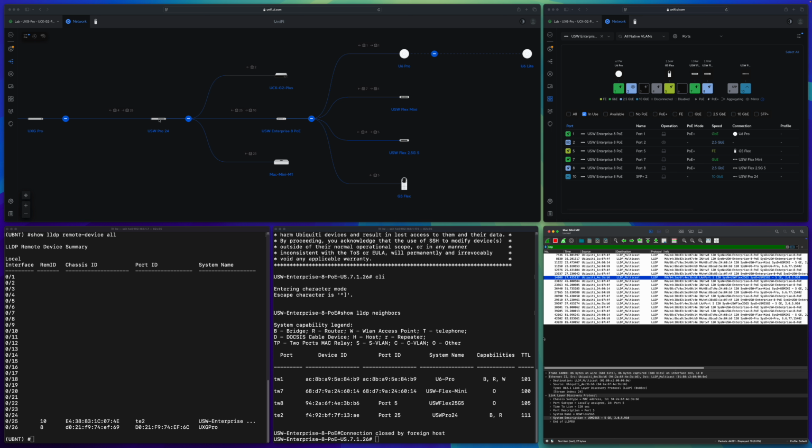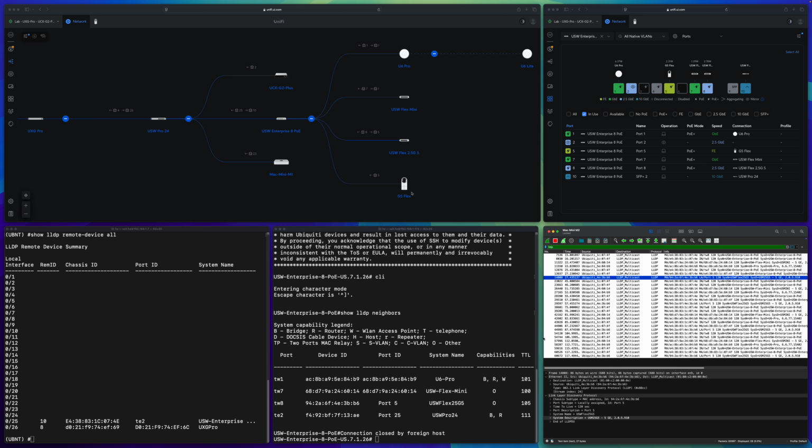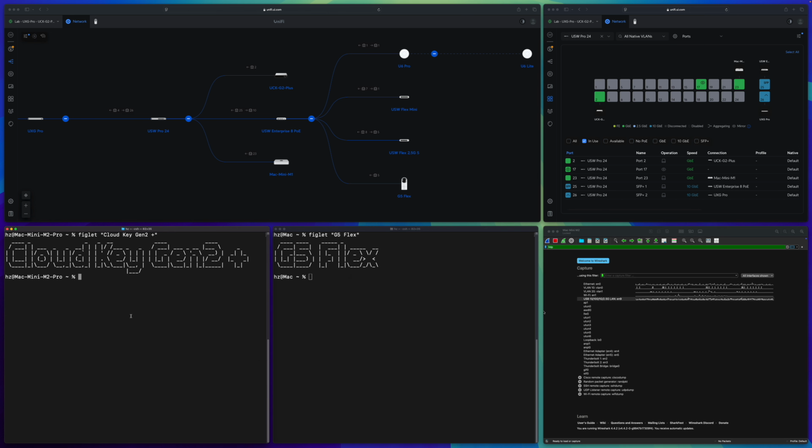From the Pro 24 switch perspective, it's missing this particular UniFi device, which is the CloudKey. And from the enterprise switch perspective, we are missing this UniFi Protect camera. Even though these 2 devices are both UniFi devices, we do not receive the LLDP information from them. Let's SSH into these 2 devices to understand what happened. Let me SSH into the CloudKey.